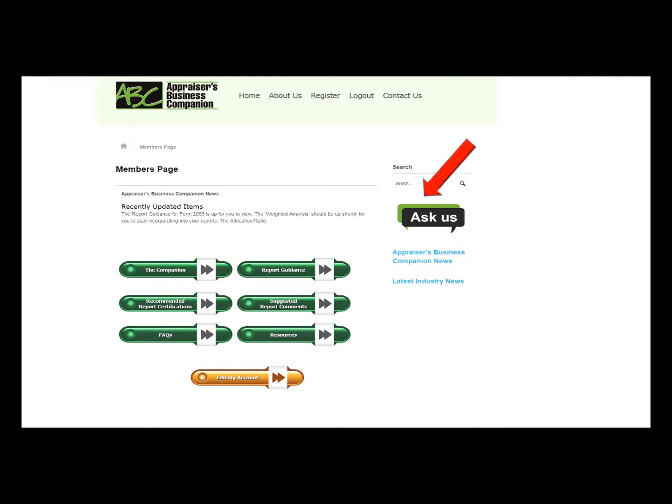You'll also notice up on the right that there's an Ask Us button under the search bar. Just click there if you have a question about a property. It'll send us a message. We'll get back to you in a day or two on how we think you should proceed. So let's get started, and we'll first click on Report Guidance.